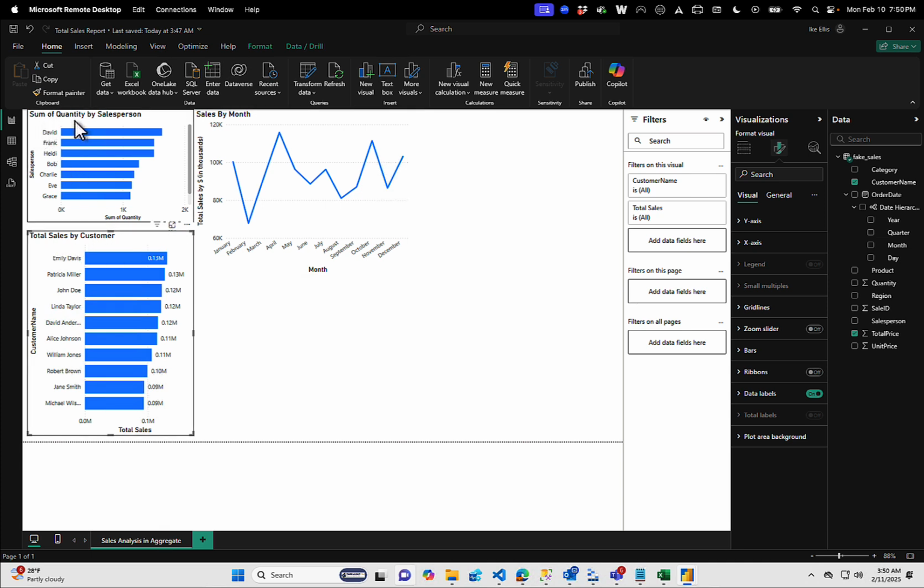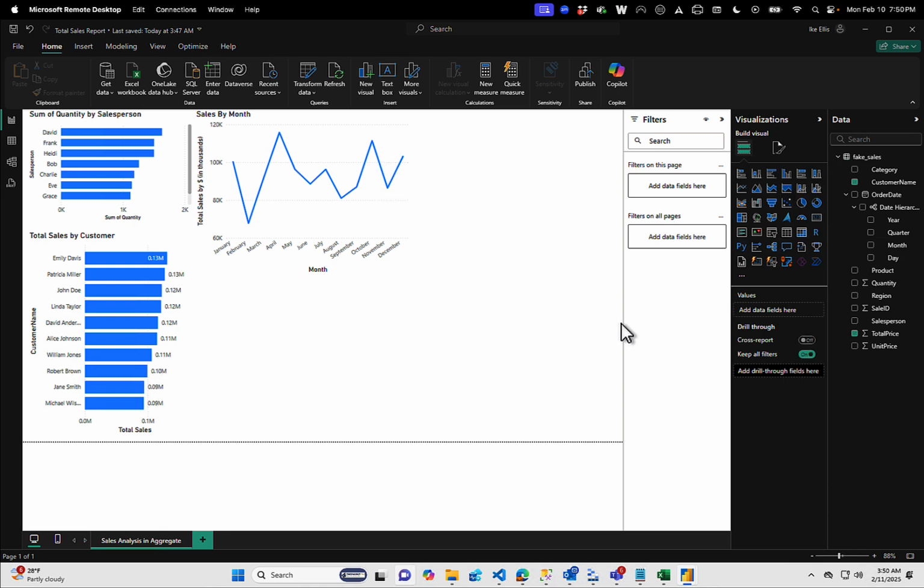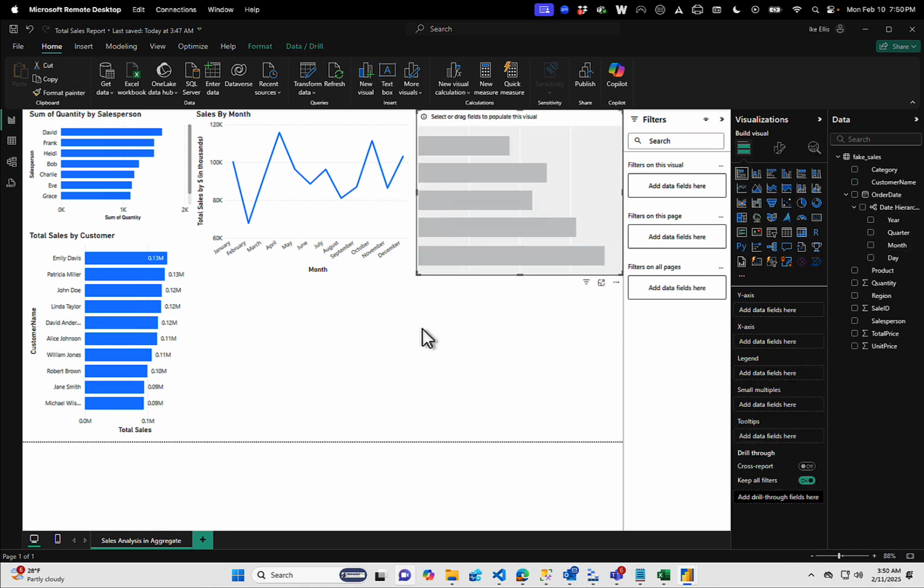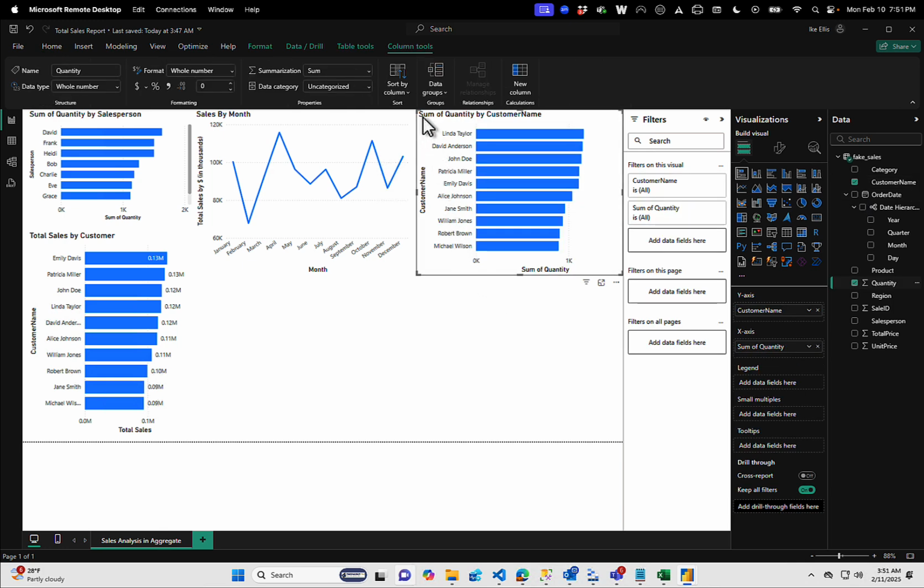But this sum of quantity, like if we just create a visual here real quick, right? So if I just recreate this, I do this, and then I add customer name. So the default is sum of quantity by customer name. Really, really bad, right? So how do we go from this terrible name to something like this that I already kind of curated and cleaned up a little bit?